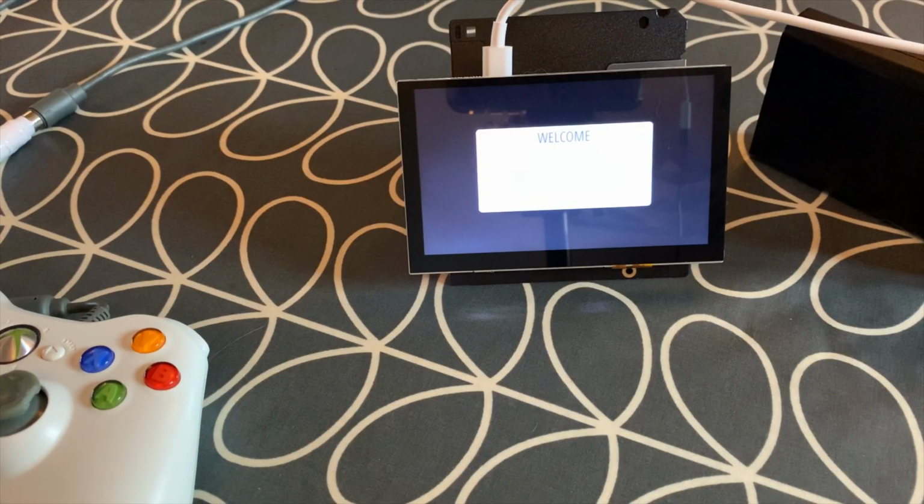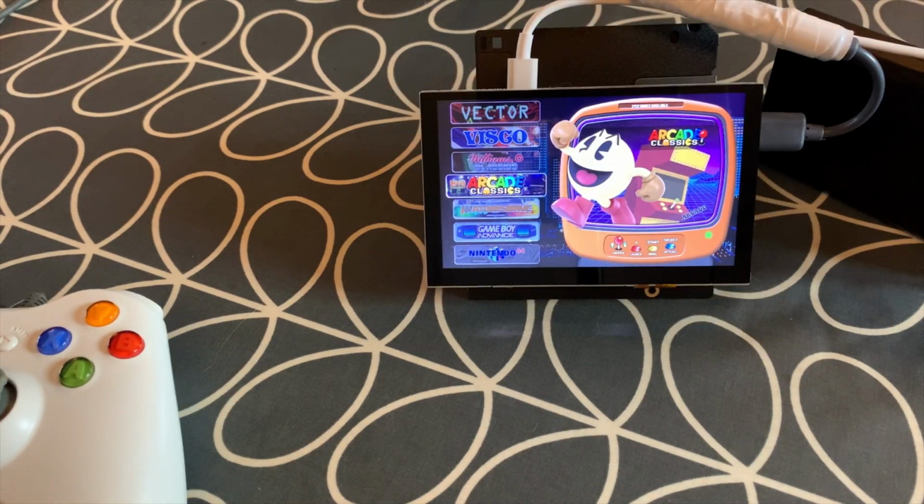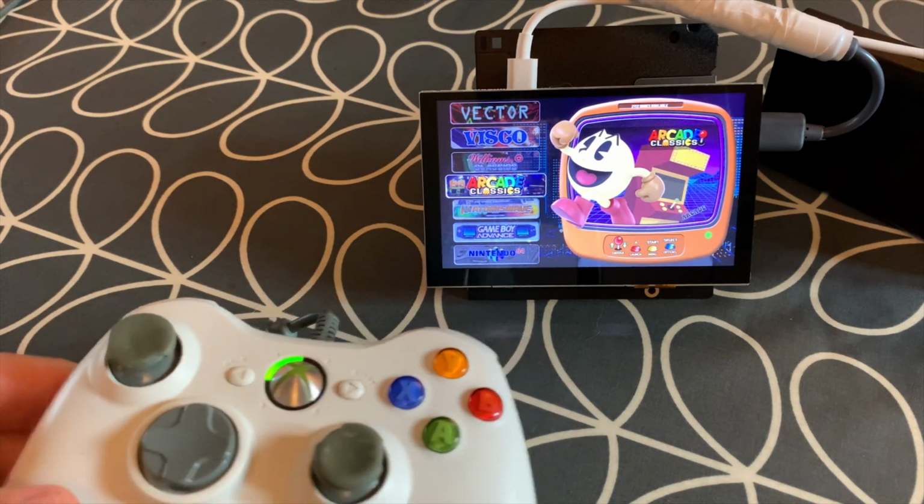Okay, so I've managed to get it booted up. It did take several tries. I think the charger maybe needs to be fully charged because it isn't really supplying enough power to the device. But there are other battery devices on the market, so this is just a proof of concept to see if it works really.